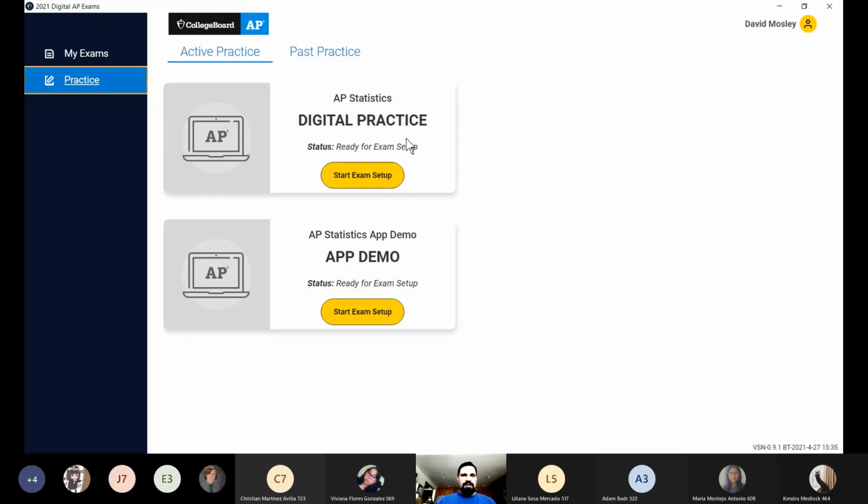Both of these should be set to ready for exam setup. That is what you need to go through 3 days out from your exam. The difference between these 2 things is the length of the practice exam within them. The digital practice is closer to what you'll see on exam day. There's a section of multiple choice questions, and there's a section of 3 free response questions.